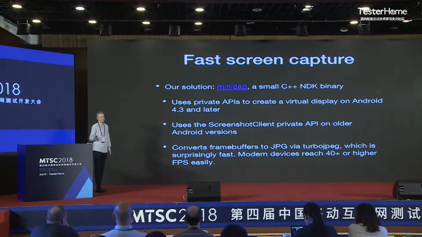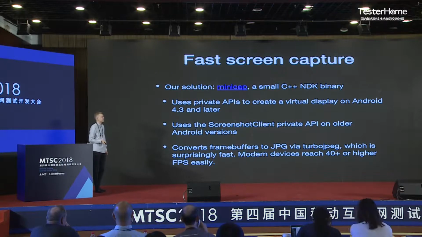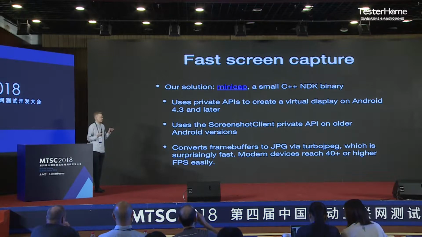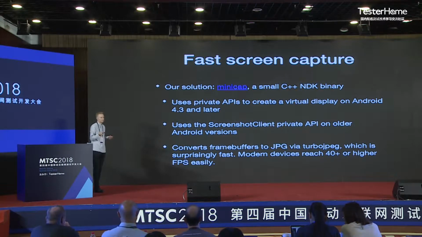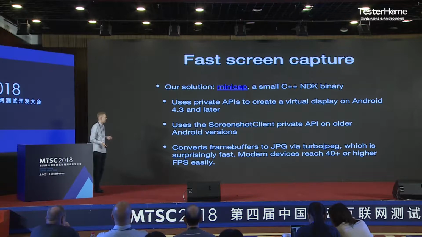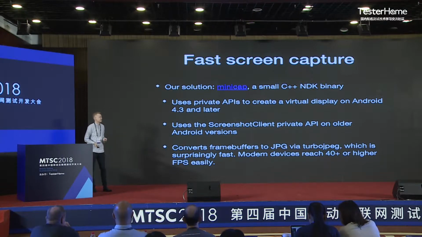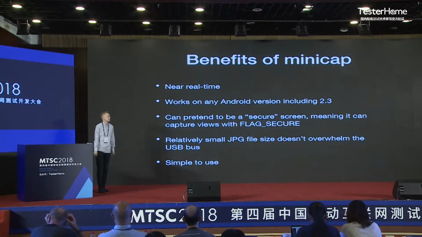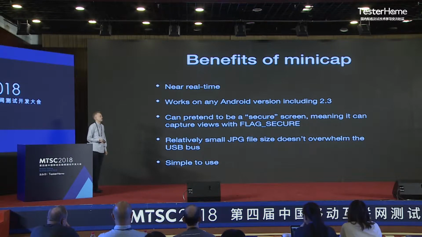And every time there's a new Android release, we have to rebuild. And it uses the screenshot client for any older device. But even though it takes these frame buffers and does something really low tech, which is just to convert this to JPEG, it's actually really fast. It's surprising how fast it is. So you can easily get 40 plus FPS or even more. So it's almost real time, works on any Android version, including 2.3, but not the preview yet.